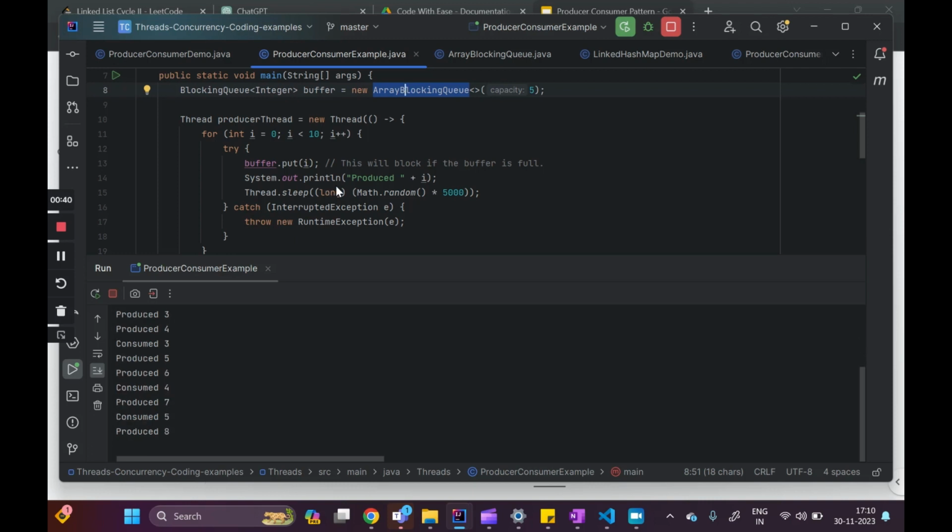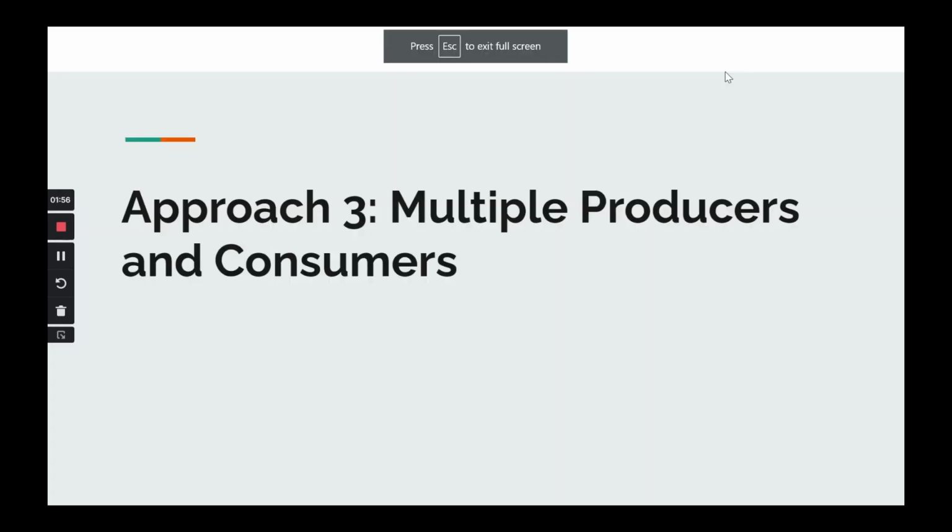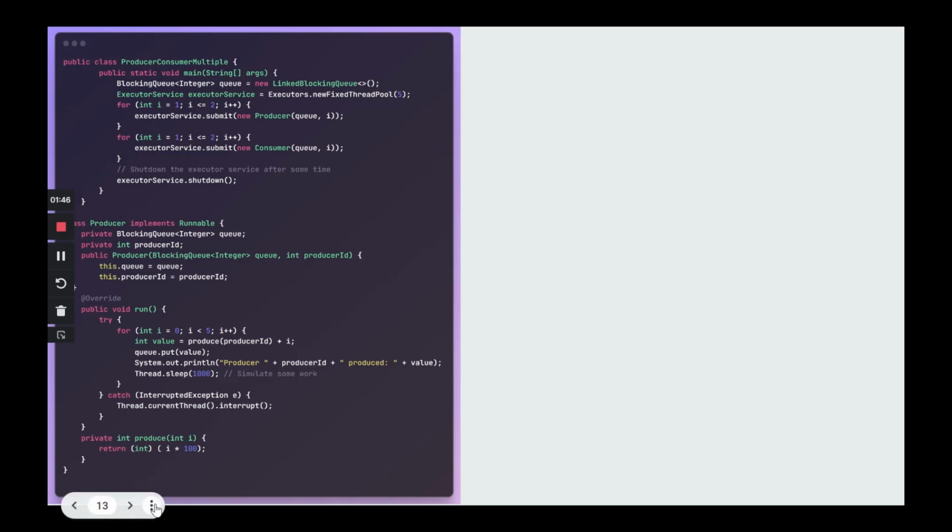So now moving to the next approach, which is multiple producers and multiple consumers. Let's wrap up the final segment for today's video, the multiple producer and consumer. Let's see the code for this. Over here, nothing much. We have the same implementation. The only new thing will be the thread pool.